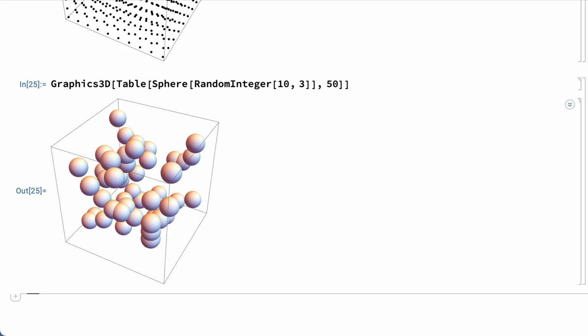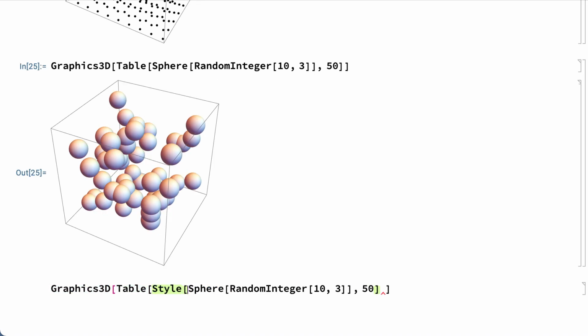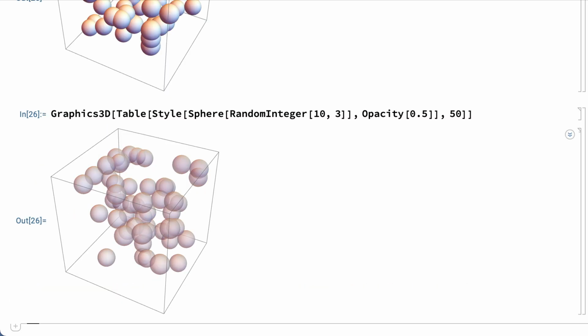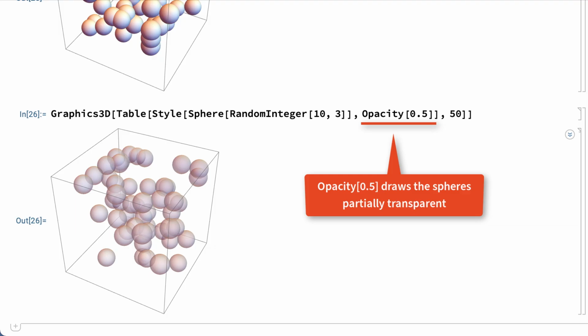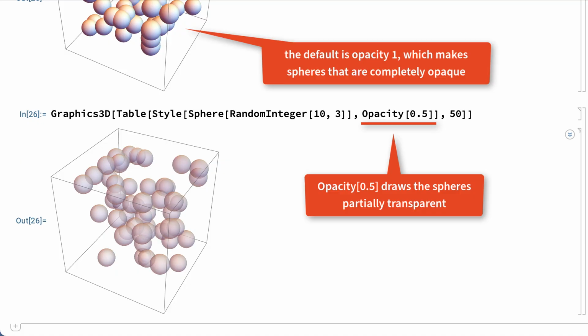One aspect of style that can be important in graphics is opacity, which controls whether it is possible to see through an object to see objects that are behind it. Opacity is specified using a style called Opacity. Here is the previous input with Opacity 0.5 included as a style for the spheres. Opacity 1 makes the spheres completely opaque, opacity 0 makes the spheres completely transparent, and opacity 0.5 draws the spheres as if they are partially transparent. If opacity is not specified, as in the previous example, the default is opacity 1, which gives spheres that are completely opaque.